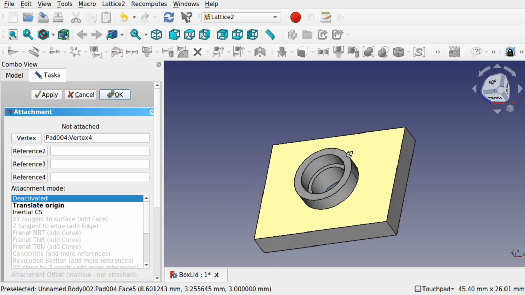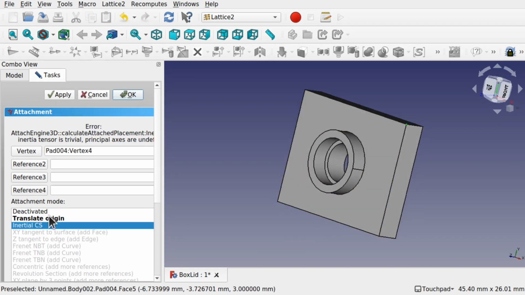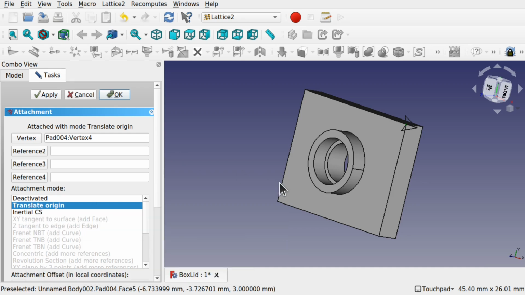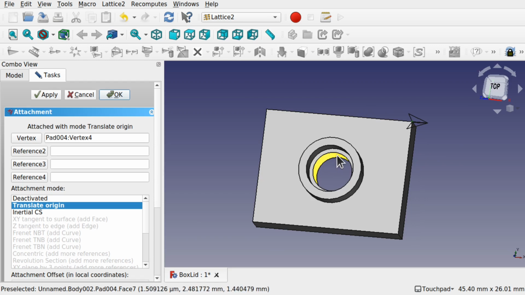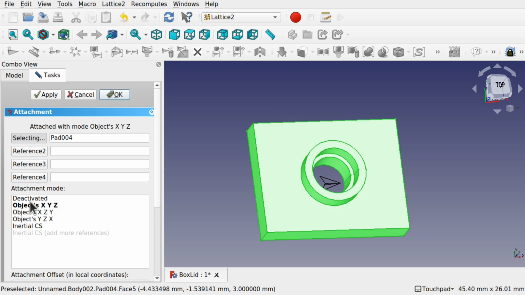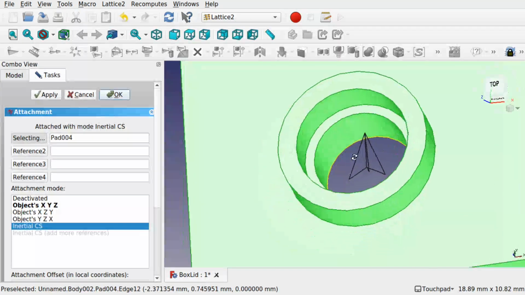attach a placement, and we can set where we want it to actually be placed. So I'm going to go for the hole, actually, this hole here, and select in and click the edge of that, and we're going to go internal CS, and that places that in there.